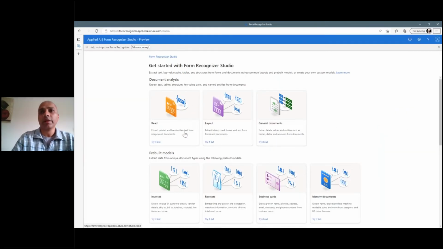here I'm in the Form Recognizer Studio. To get started with the studio, all you need to do is configure it to use a particular Form Recognizer resource. So you'd go into the Azure portal, create a new Form Recognizer resource, use the endpoint and the key from there to configure your Form Recognizer Studio to use that particular resource, and now you're off and ready to get started.